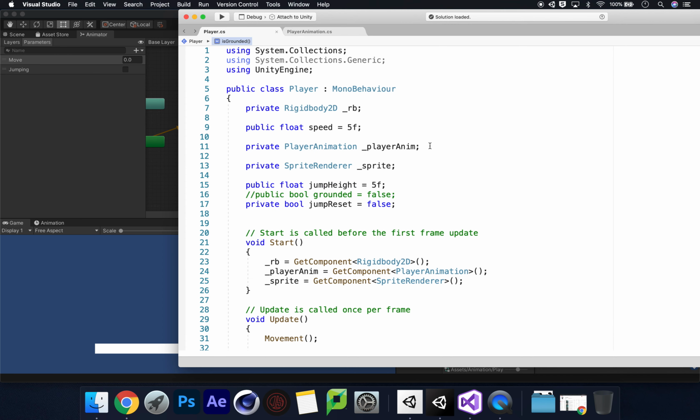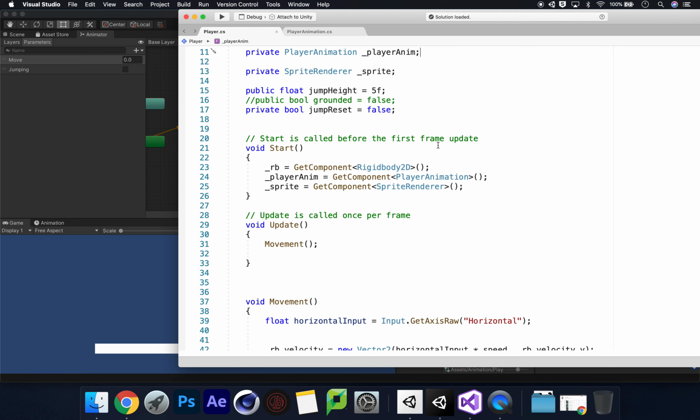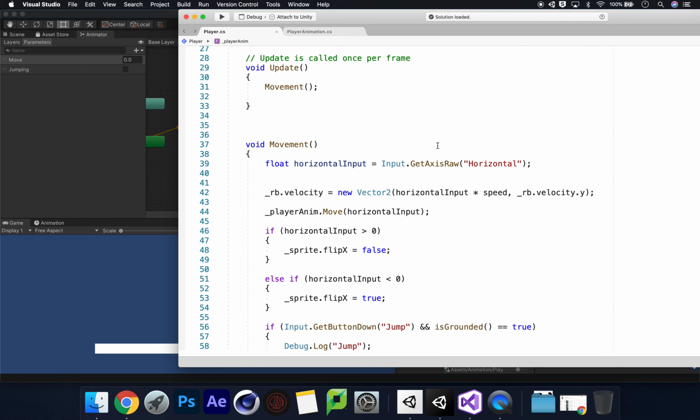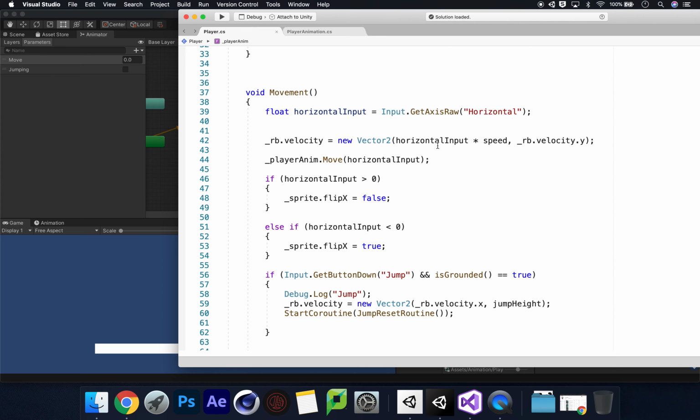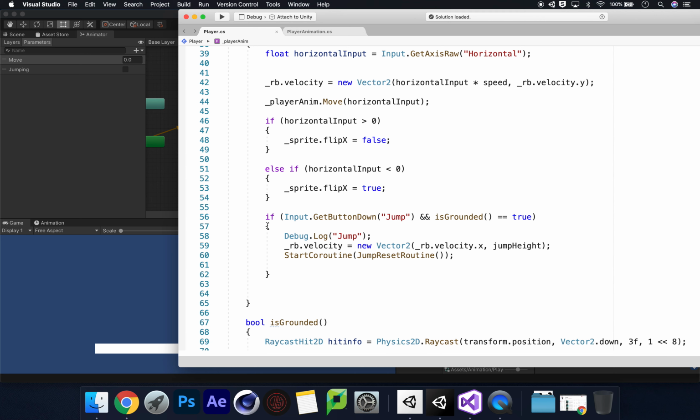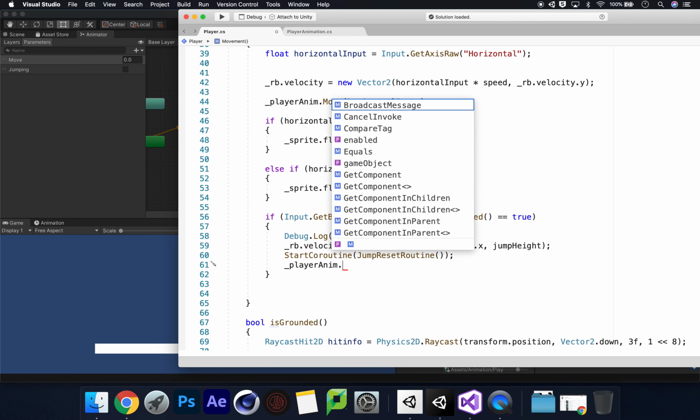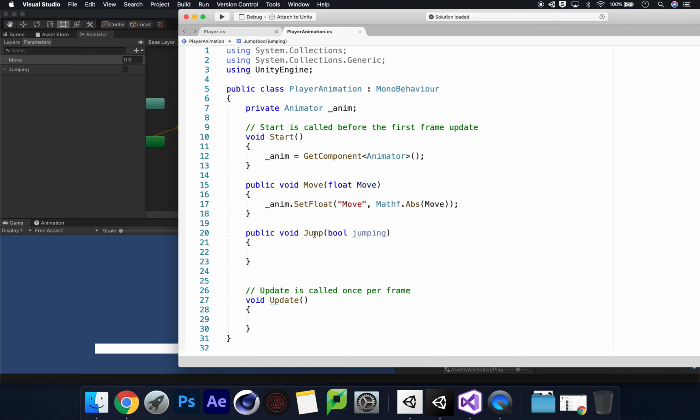So when we've done our movement, we already called up our player animation script. So that's good. We can call that up again. So that's underscore player anim. So the question is where we're going to call this up. Let's see where we actually firstly jump. So we jump here. This is where we start to jump. Look, if input get button down, jump, and we're grounded is true, debug.jump. Okay, so here we need to say underscore player anim, because that calls up our player animation script. We then need to call up the jump method from here, which is called jump.